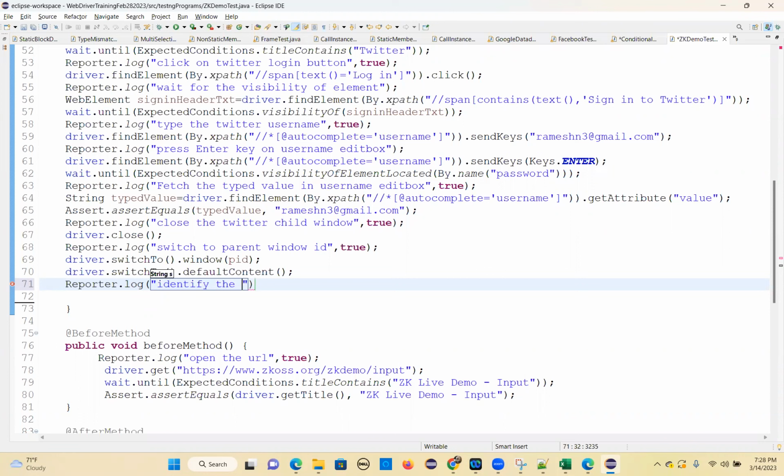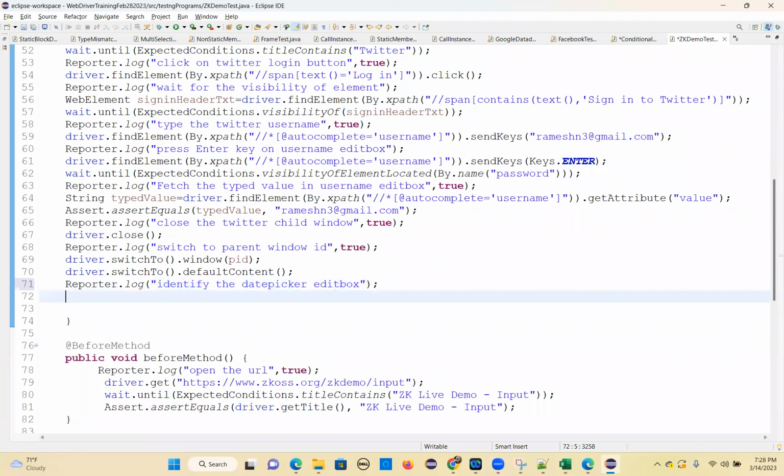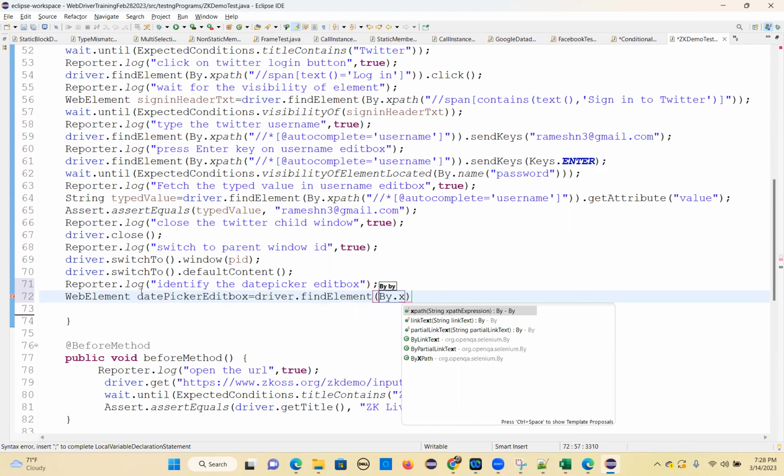So identify the date picker edit box, the web element. So date picker edit box equal to driver dot find element by dot partial link text. So I have written a CSS selector, link text, partial. So what is this, madam? What is the element you see here? Input. What is the element here? I have written edit box. Edit box, you will use a partial link text?